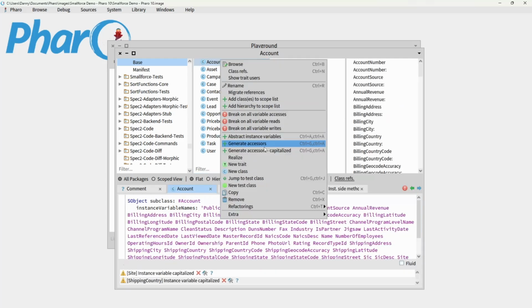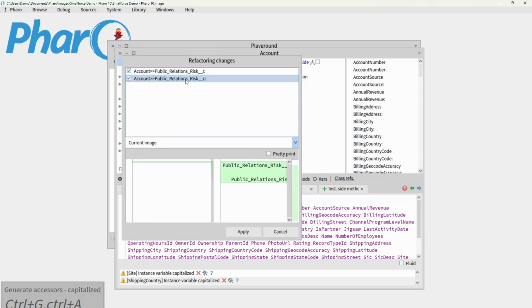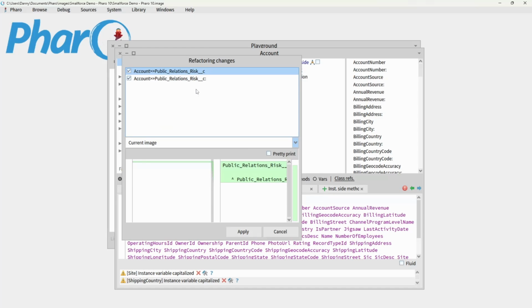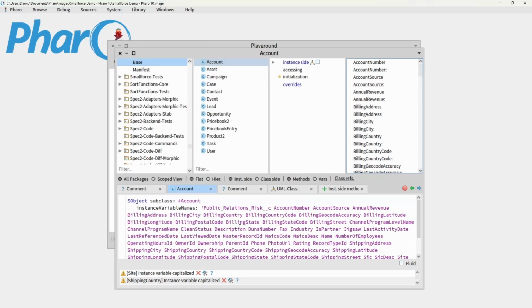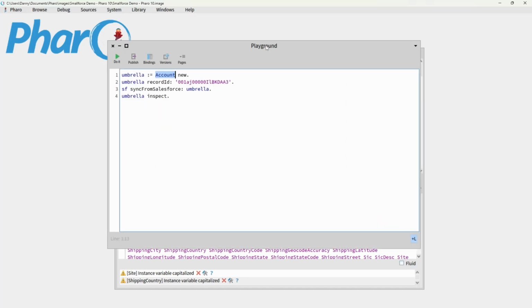Because I made that choice, you can just add your custom fields like this, and it will work. Because it's kind of a pain to have to refactor a bunch of lowercase messages to uppercase, I just added a refactoring included with Smallforce. This was installed when you installed Smallforce. That just makes the accessors capitalized. So generate the accessors. Head on over back to the playground.